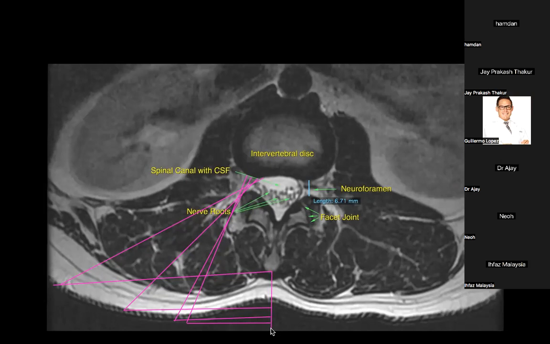Okay, understood? But what is important is that you have to have the complete axial section. If it is not there, you cannot measure. Okay, you have to have this complete axial section with you. Deciding on the MRI, you have to do that because that will also tell you about the fragment.